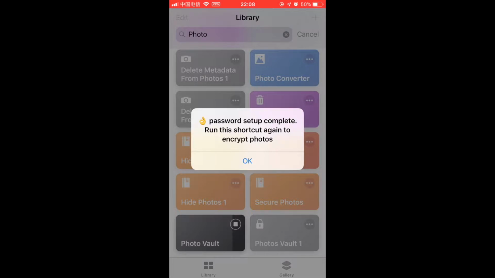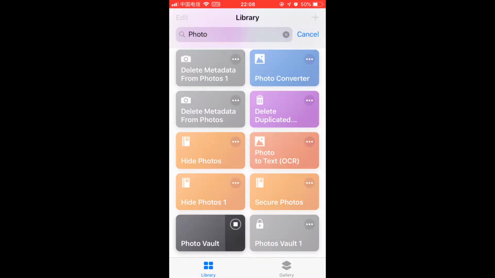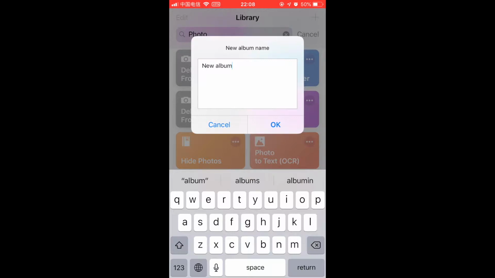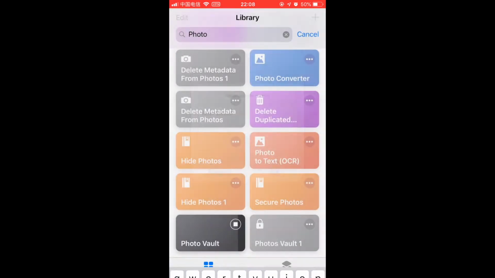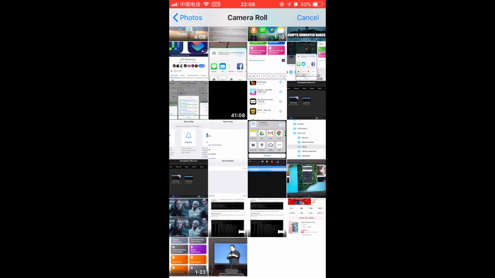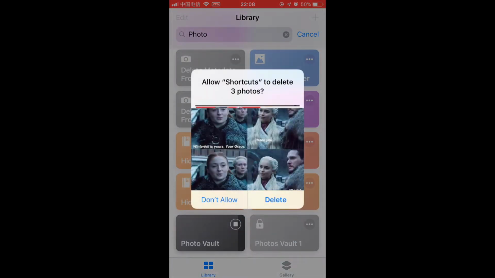So I'm gonna add photos. I just run it, enter my password, and let's create a new album. Of course, let's name it. Then you put a name, then you add a few photos to the album. Then you delete the photos that are in the photos app because they are also saved in the photo vault.